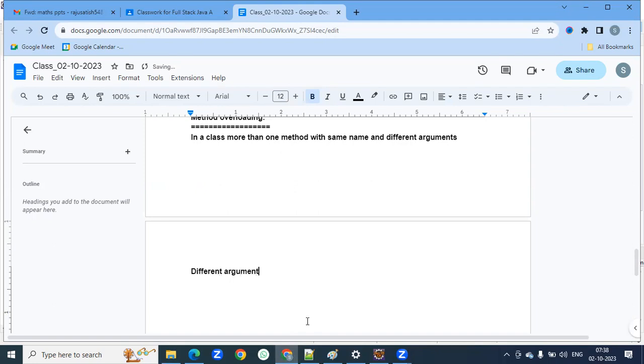Different arguments. One way is different in type of arguments, and the other one is different in number of arguments. Okay, different arguments. In a class, more than one method with the same name and different arguments. Different arguments may be different in number of arguments or different type of arguments as well.